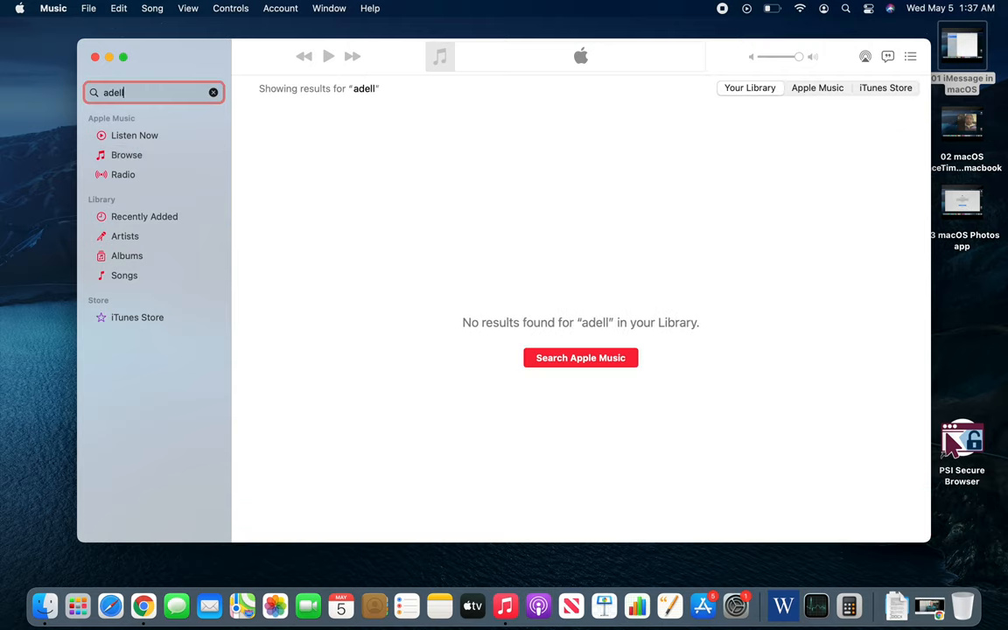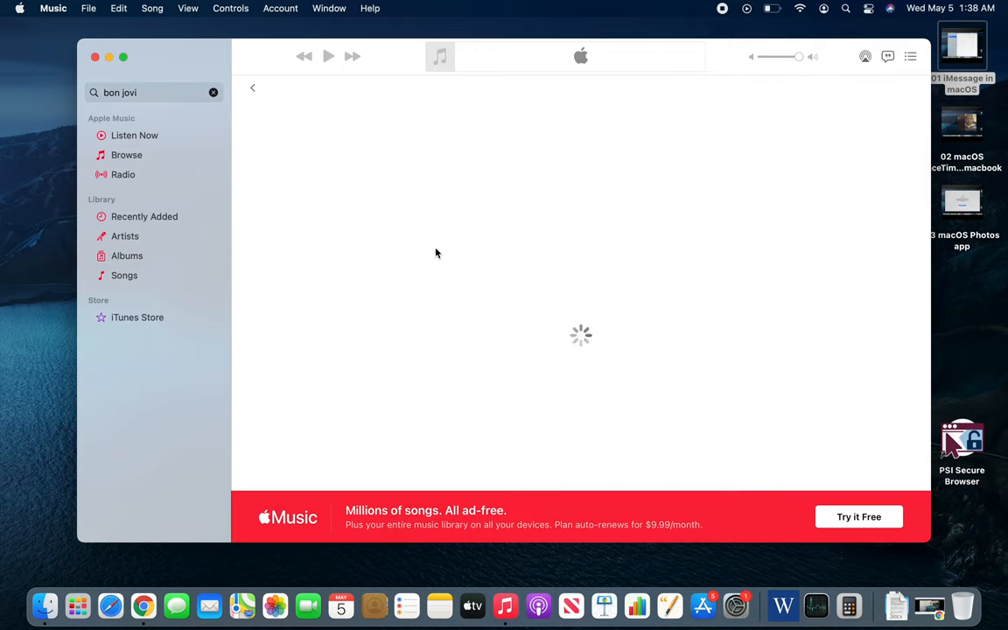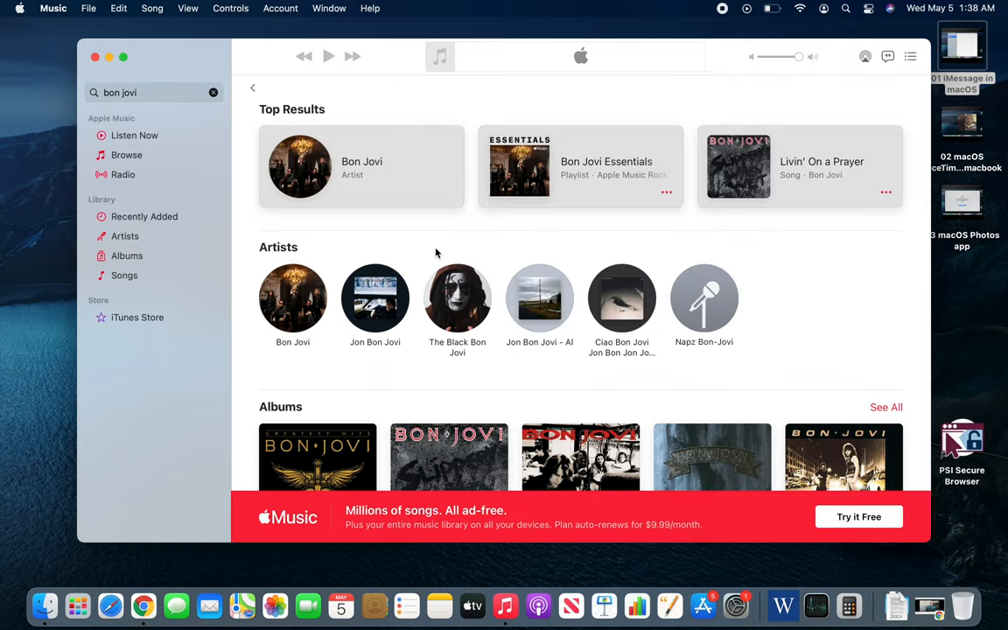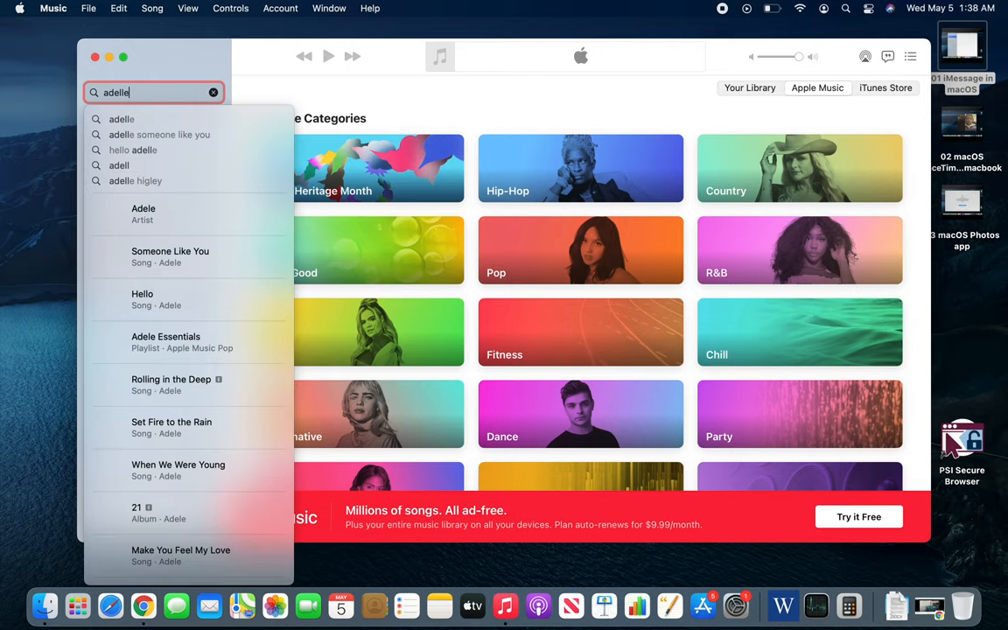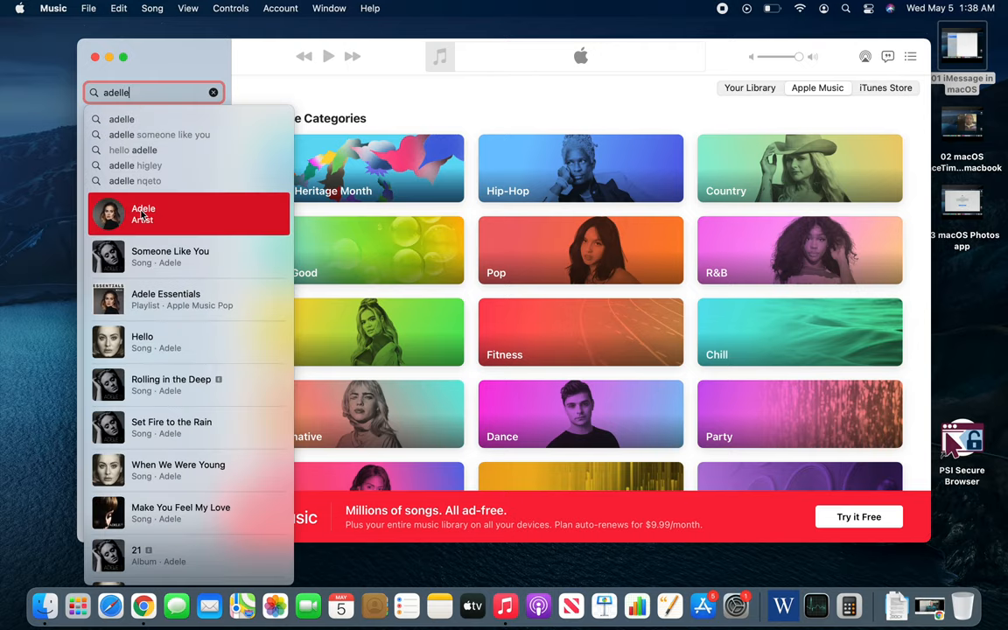I'm gonna see if there is a particular singer. Nope. Okay, so I can search Apple Music, but I think that was searching locally on my computer. Adele right there.